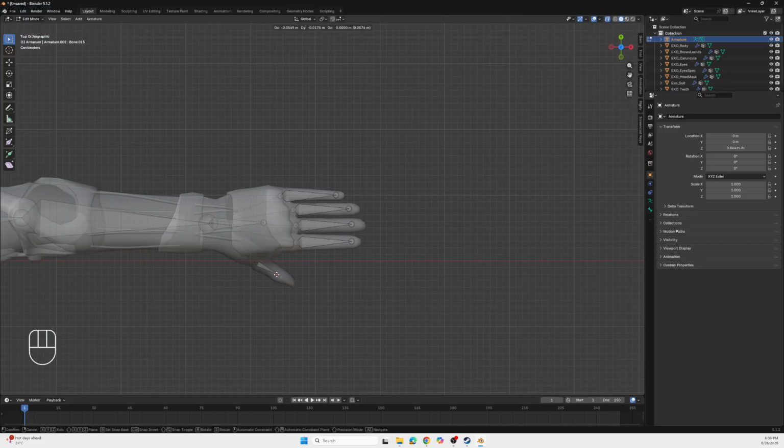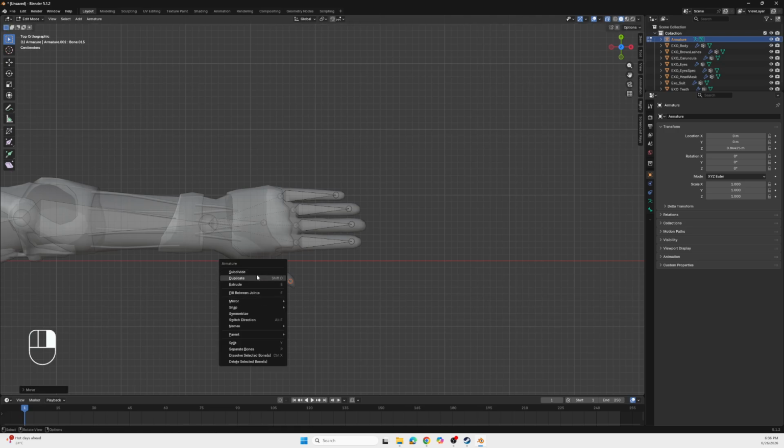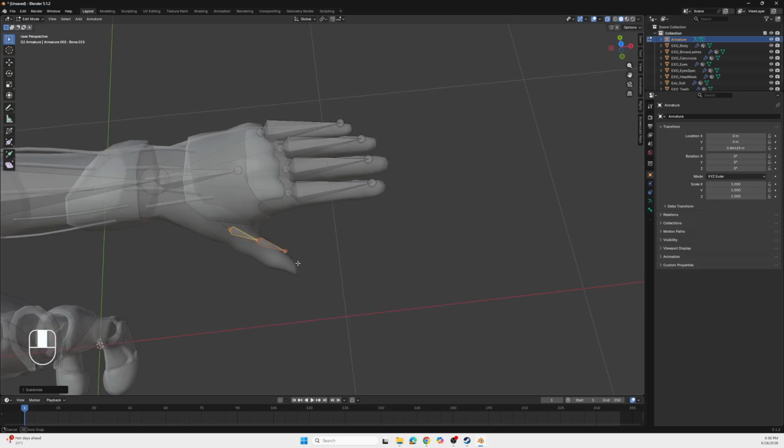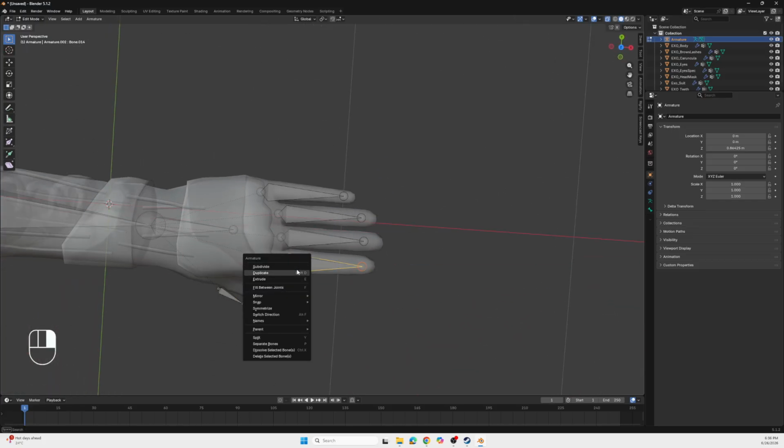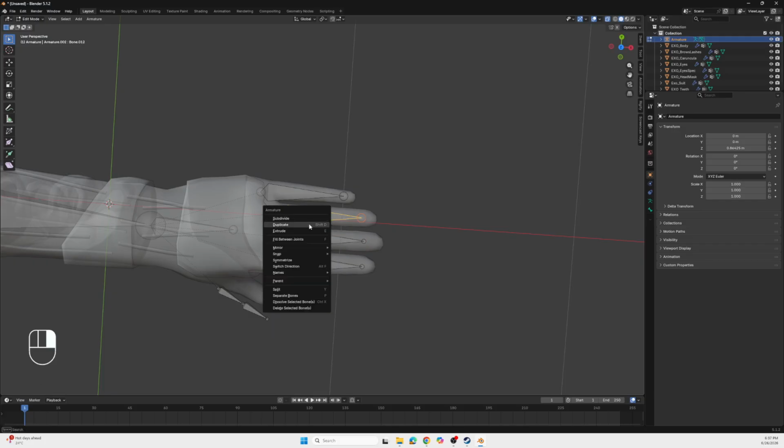You can create one here or subdivide. You can create one and subdivide to create two separate ones. Sorry, I have to do it like that. That's okay, or just extrude the existing one. You can do this for all the fingers now. So subdivide, subdivide, subdivide, and subdivide.